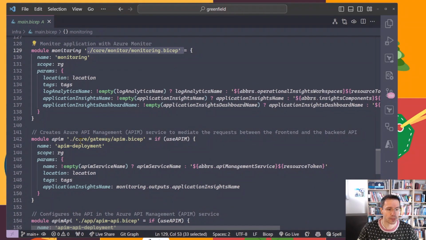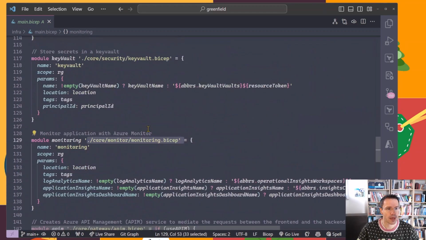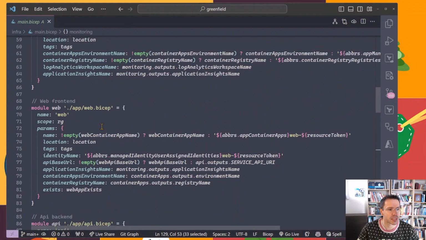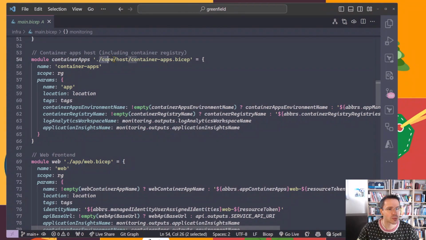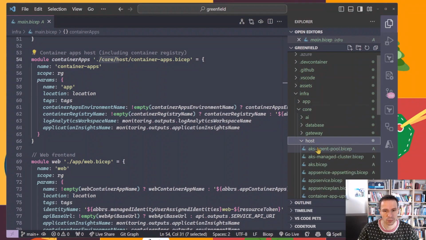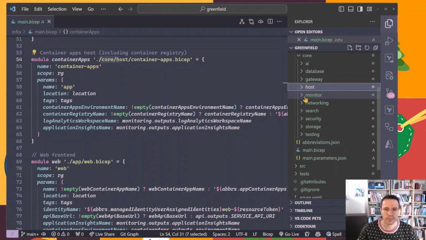Then as an optional input, you have the API management that you can plug in between the front end and the back end. That's purely optional. And as you can see here, it's already quite modularized. So there are basically two areas where the modules come from. One is called core, one is called app. And that's also nice structuring here. So you have some reusable blocks that are provided by the AZD team around different areas like databases, like hosting options. So you have AKS, you have app service, you have container apps, you have functions, around monitoring, networking, search, and so on and so forth.